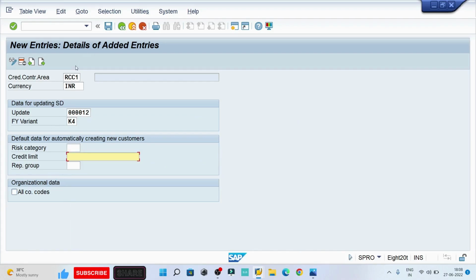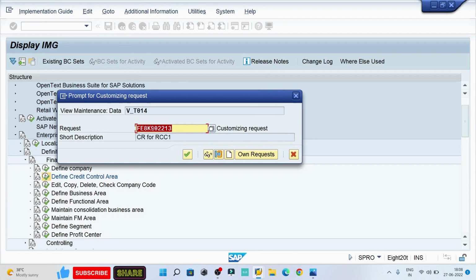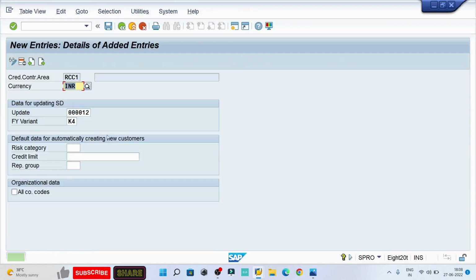Credit limit, this credit control area, one credit control area can be assigned to multiple companies, but one company cannot have multiple credit control areas. Please try to understand this. This is going to be one of the critical questions for credit control. Okay, after filling in this detail, simply press enter and save. The moment you save, another pop-up comes for the CR customizing request. So we need to use the one ending with 2213. Okay, select that. So your credit control area has been created now.